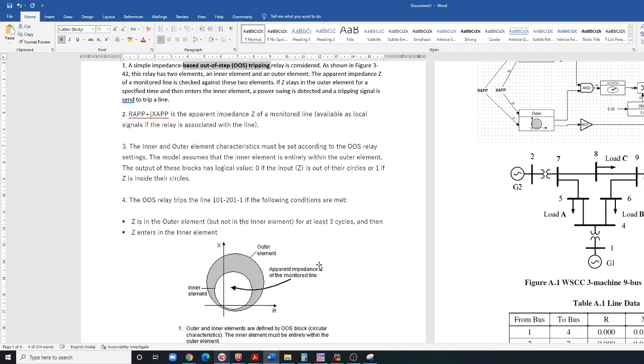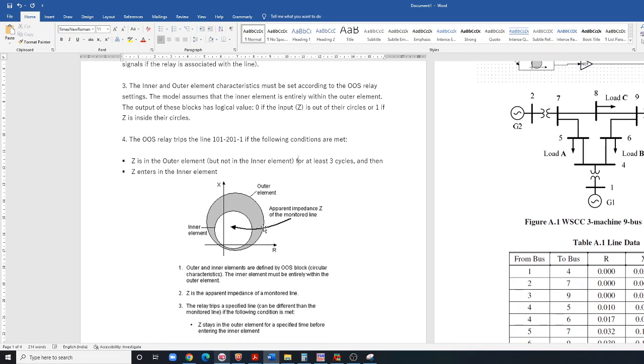Again, I'm repeating, you are monitoring a particular line, you are monitoring the apparent impedance. So if this Z is in the outer element, within this, for at least 3 cycles, and then Z enters the inner element, then you will provide the out-of-step tripping signal. Essentially, whatever line you are monitoring, you need to have the apparent R and apparent X for that particular line, and then based on this logic you can trip a particular circuit or particular element of the network.